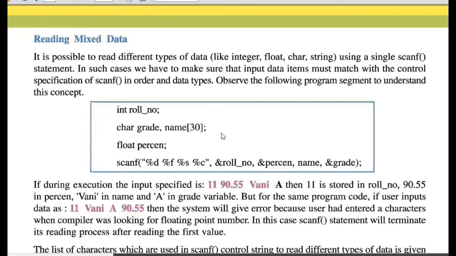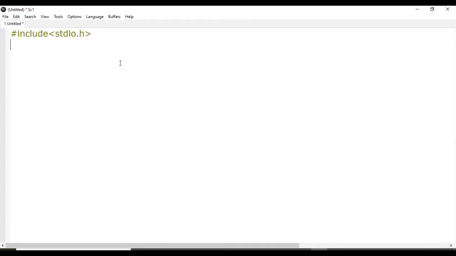Now we have seen different programs wherein we have used integer data type, character data type, float data type, etc. Now here we are supposed to use mixed data type, and for that, in one single scanf statement, we are supposed to read that data. So for that, we are creating one program. We have included the standard input output .h header file in our program.